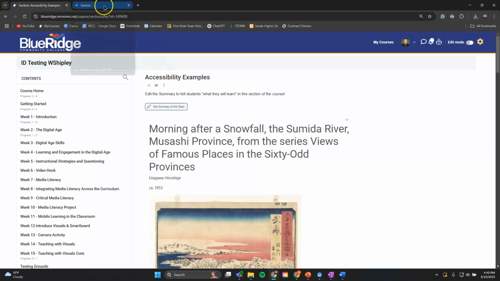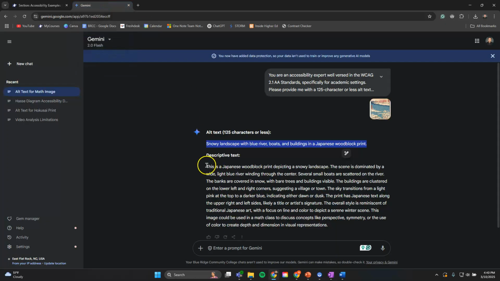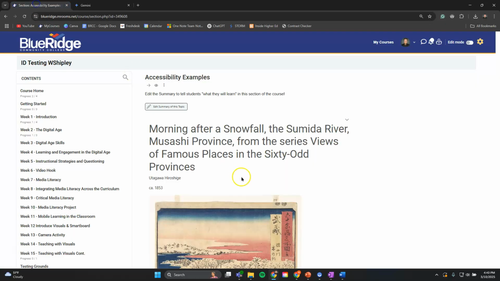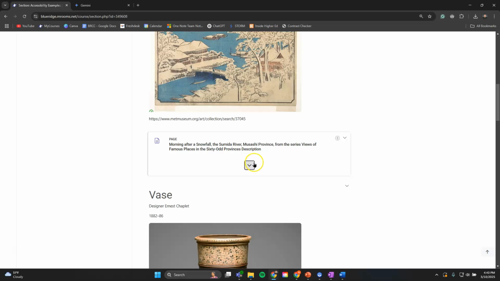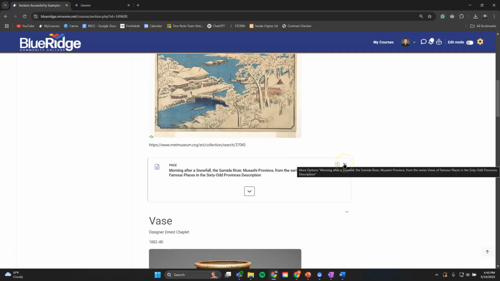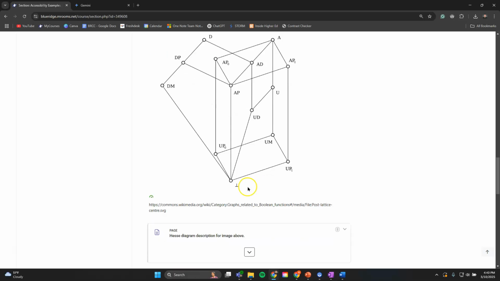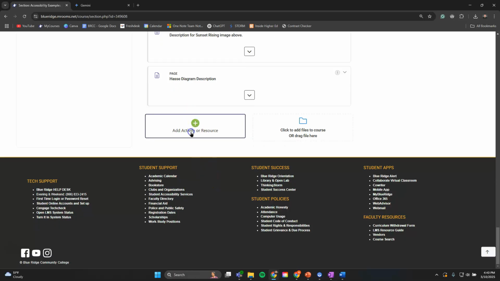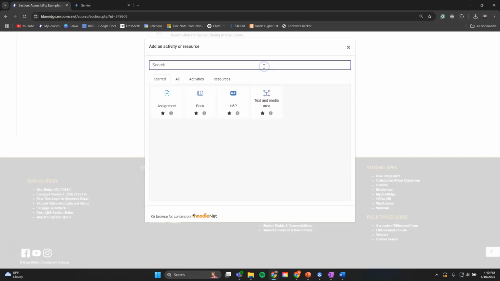Excellent. We will then navigate back to Gemini to grab our descriptive text. Navigate back to My Courses. And what I used here was a page. You can add it that way, so you don't always have the descriptive text open on your My Courses. And you do that at the bottom. You'll go to Add Activity or Resource and select Page.